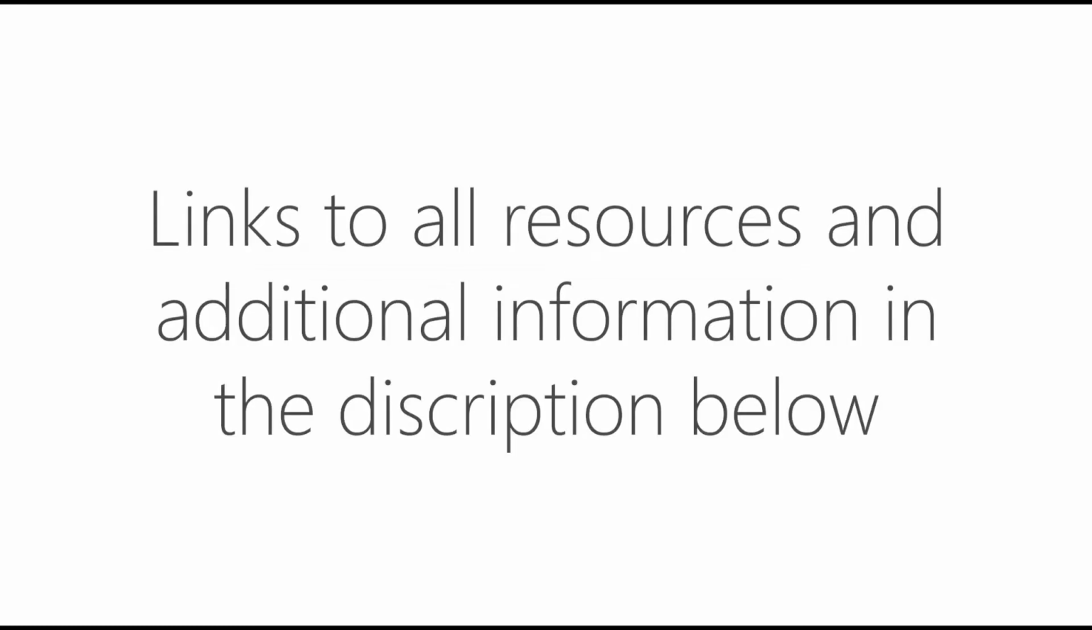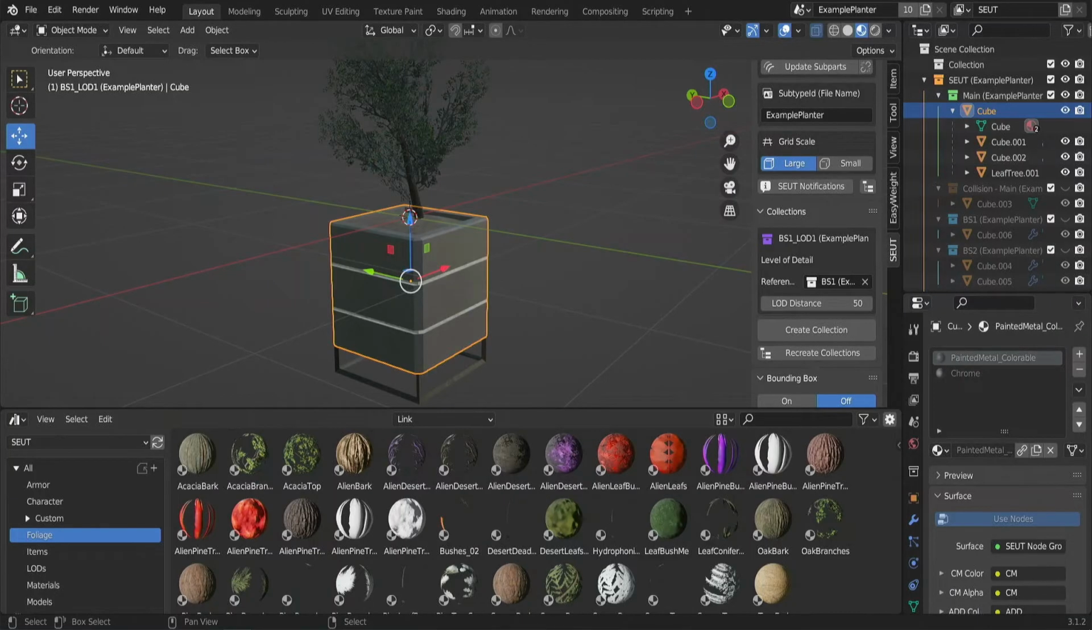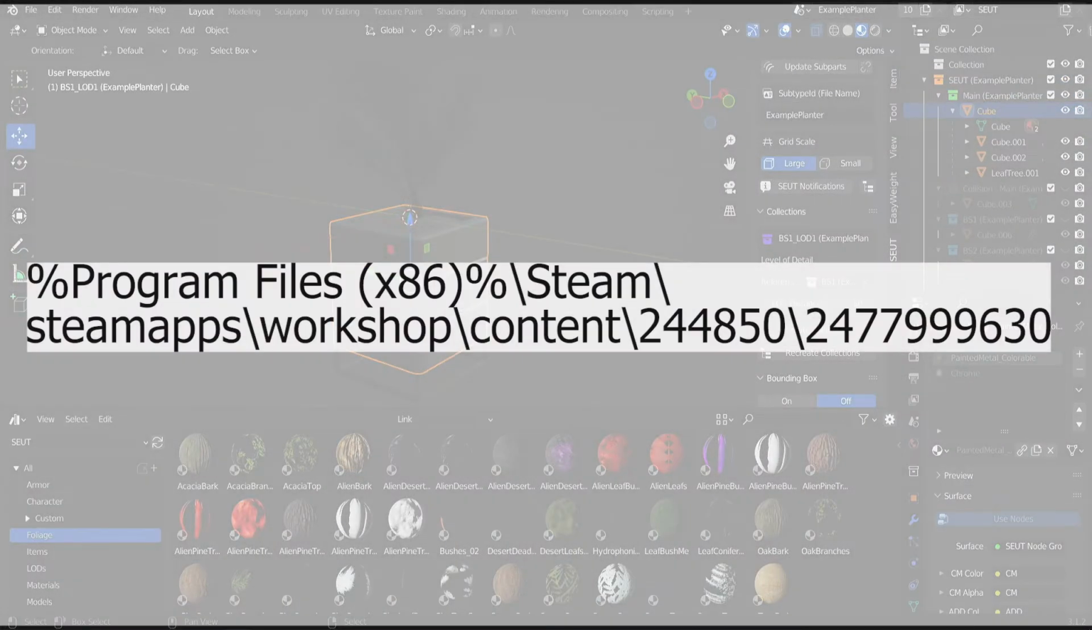Hello and welcome to this tutorial on how to make mods for the game Space Engineers using Blender. In the description for this video, you should find a link to the example planter mod. If you're subscribed to that mod and you go to the folder shown on screen now, you should find this Blender file.